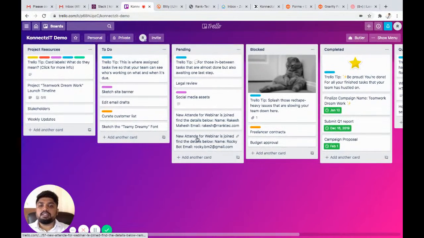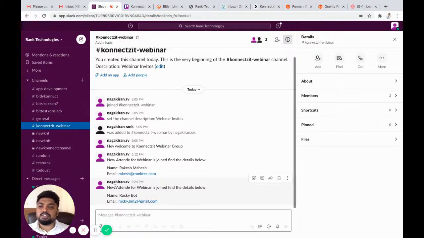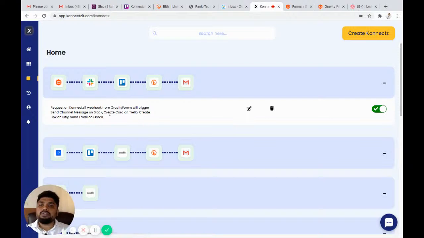You can see that the card has been created inside Trello, with my name, that is RockyBot, and also the email, that is rocky.bm2@gmail.com. Similarly, we will be getting a Slack message also. So you can see that. There is a new Slack message with the new details, and now we can see a link will be generated inside bit.ly.